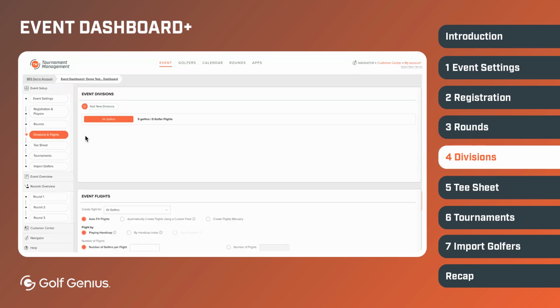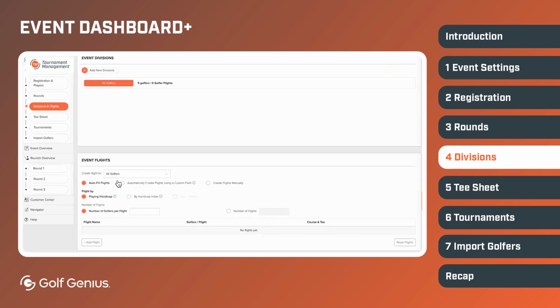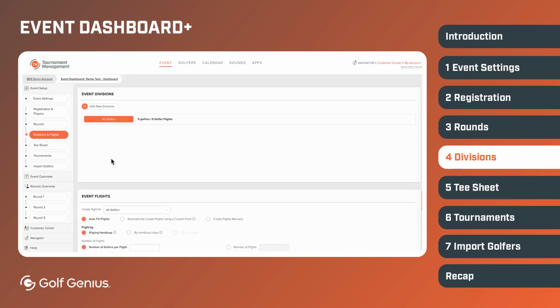Now we have the divisions and flights widget. Here we can create our event divisions or our flights at the bottom of the page. Let's start with divisions. If we click add new division, you can create your event divisions from within this window. We give you the options on the left-hand side to either manually create your divisions, use a custom field such as gender. We also have options by handicap index and playing handicap. Now in this demo, we're going to focus on handicap index.